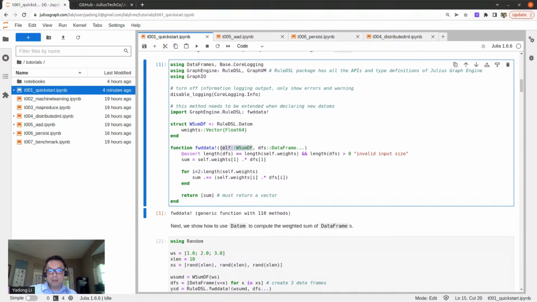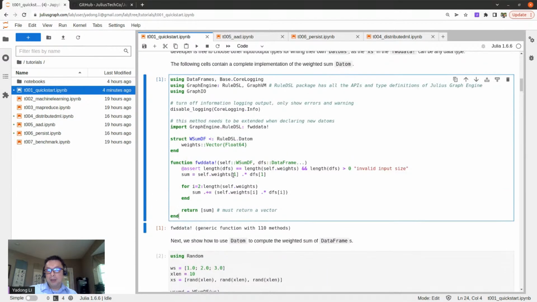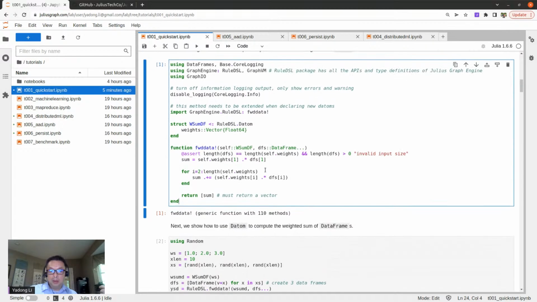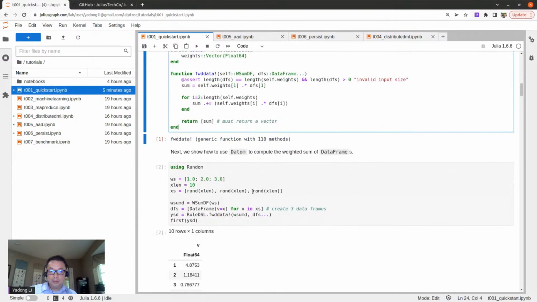Take the, in this case, datum object as the first argument, then take an arbitrary number of data frames, then just internally does a weighted sum and return a vector. So we choose to define all the atoms to return vectors to be explicit that any atom can return multiple objects. So if you want to return multiple objects in one shot, it's very easy to do following this interface.